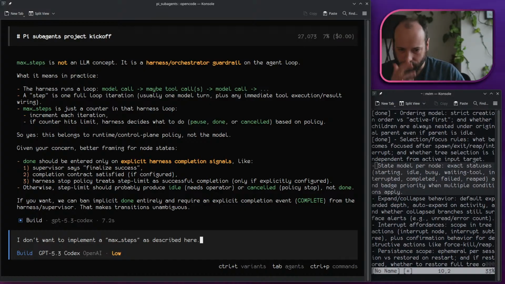Done should be entered only on explicit harness completion signals like supervisor says finalized success.